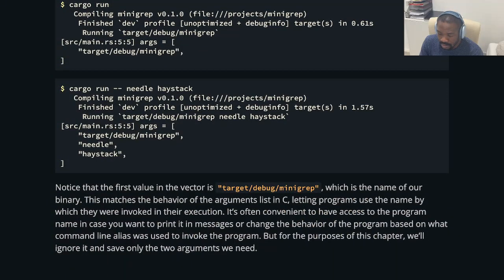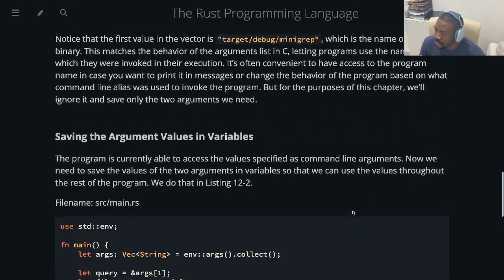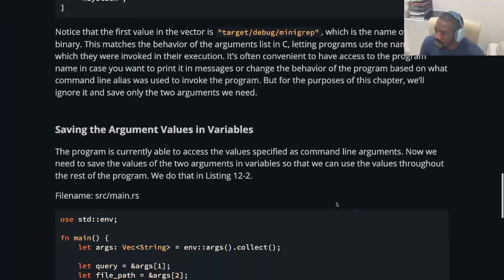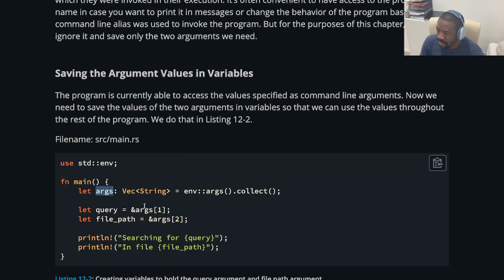All right, so where were we? They were talking about saving the argument values into variables. So we collect them, and then they're saving them into variables.